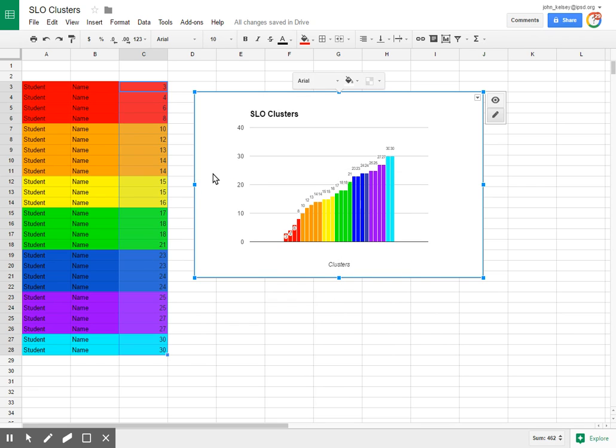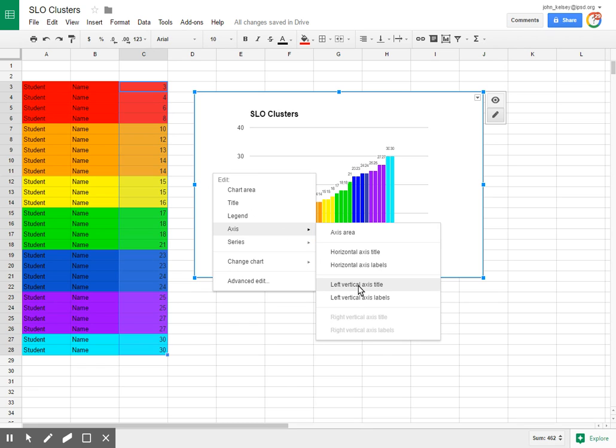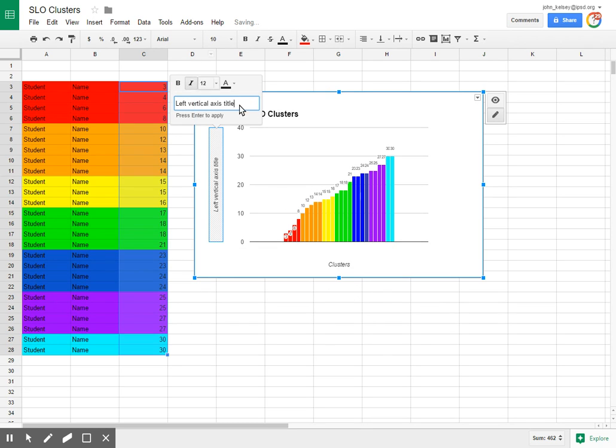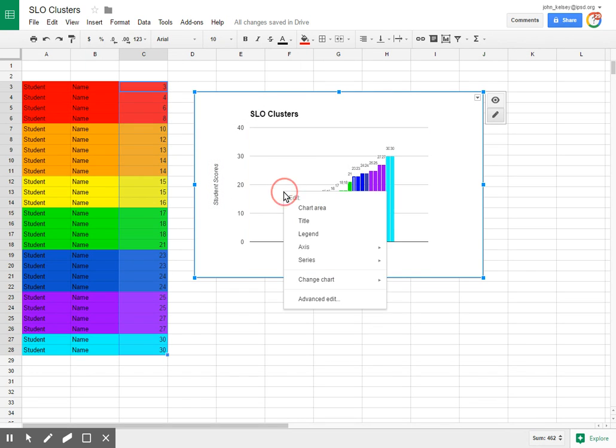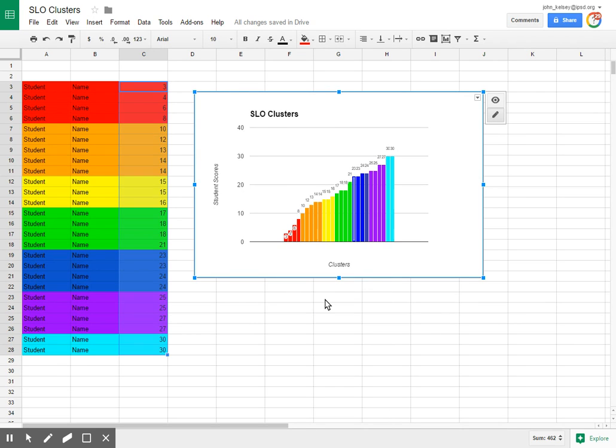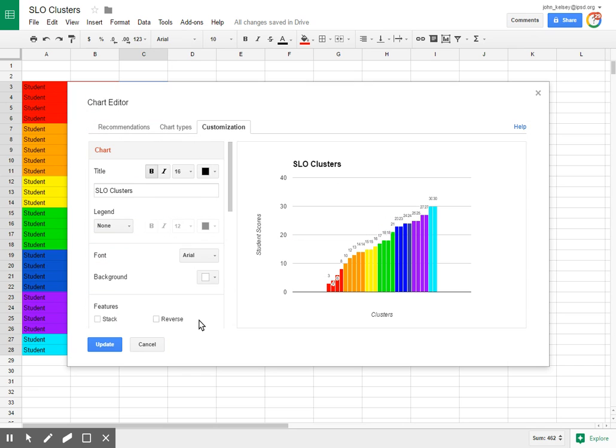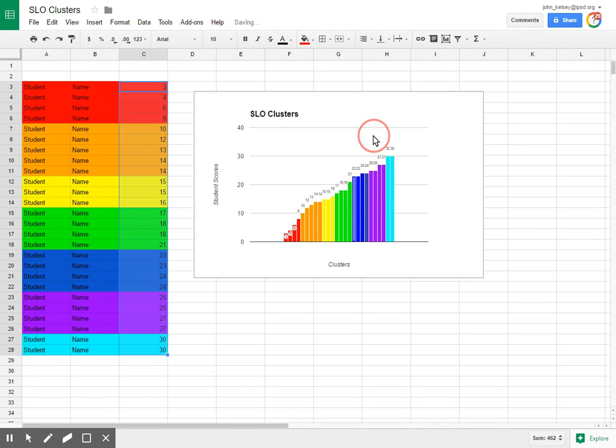If I click over here on the left side, I'm going to right click, go to axes, left vertical, and that's where I can type that in. This one would be student scores. If I need to adjust any of these, I can click on the titles here and there. And if I need to get back into that setting, I can right click, and that was called Advanced Edit. And that will bring you right back to the same menu where you can work with all these different customizations and chart types. Hopefully that'll help you create a cluster chart for your SLO.